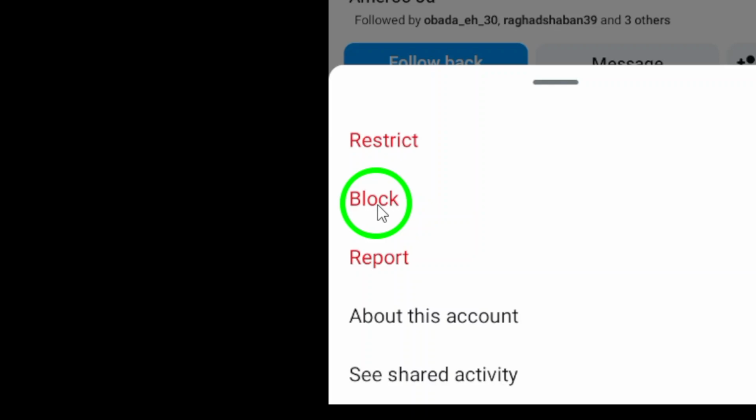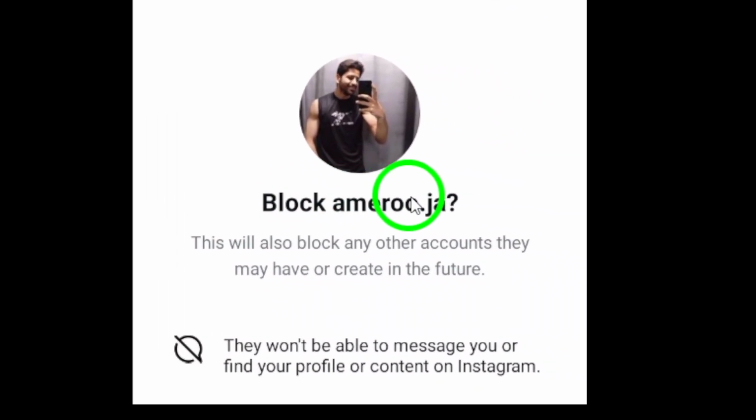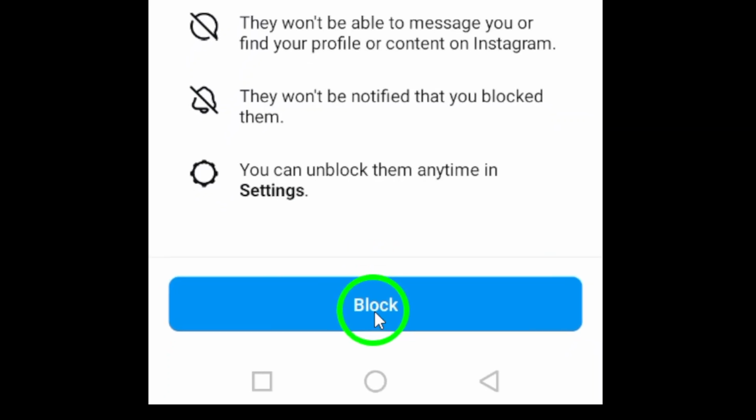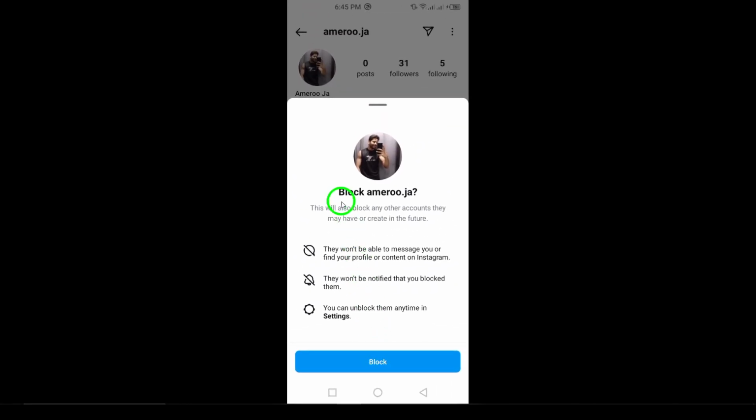The last step is crucial. Instagram will ask you to confirm your decision. Simply tap Block once again to finalize it. And just like that, you've successfully blocked the user. This action will prevent them from viewing your profile, your posts, or interacting with you in any way. Remember, you can always unblock them later if you change your mind.